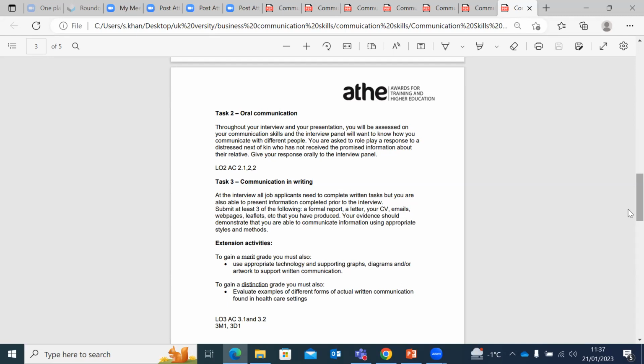Okay. So this is task 3, communication in writing. At the interview, all job applicants need to complete written tasks, but you are also able to present information completed prior to the interview. So you must submit at least 3 of the following, only 3, not all of these: a formal report, a letter, your CV, emails, web pages, leaflets, etc. that you have produced. Your evidence should demonstrate that you're able to communicate information using appropriate styles and methods.